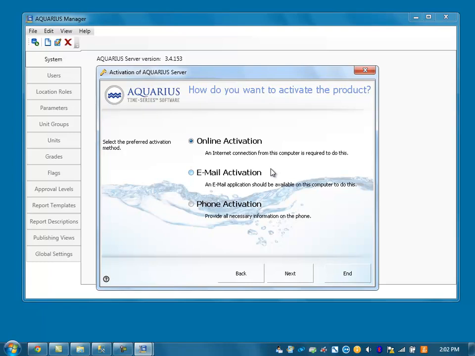If it does give you error messages in the end, then contact Aquarius support, and we can walk you through some other alternative ways of activating your Aquarius Server license. Okay, let's move to the next step.